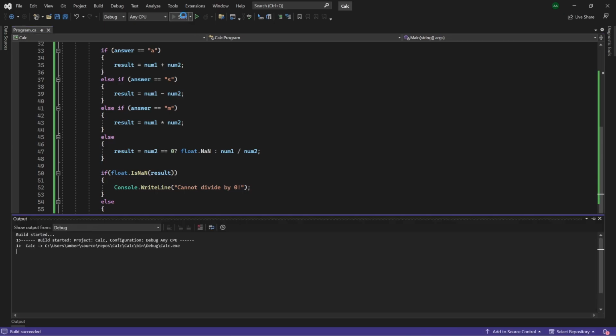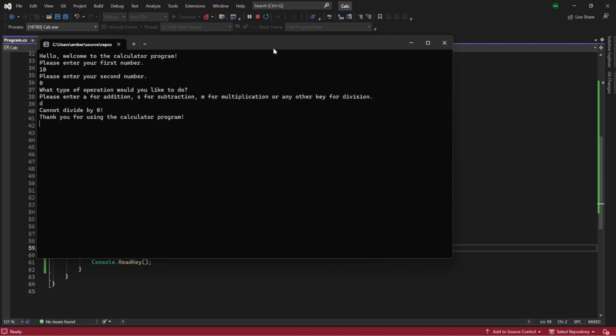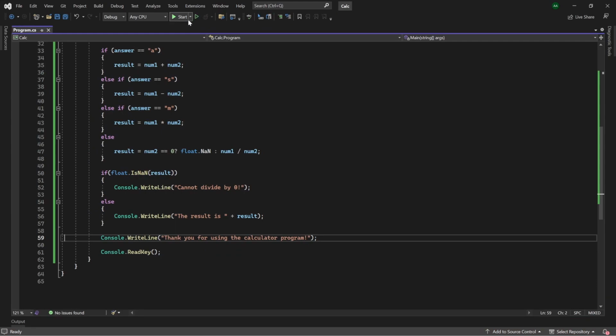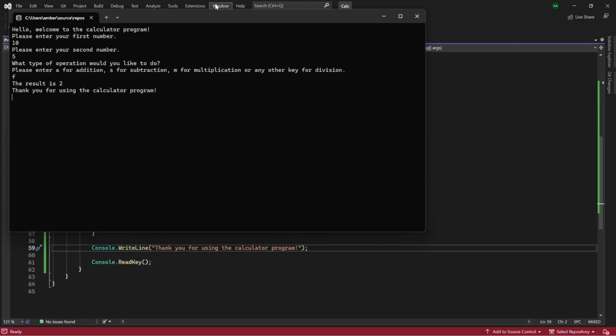So let's try the same thing again. Let's enter 10, 0, division, and it will say cannot divide by 0. And if we try and divide as normal, so 10 divided by 5, any key, it will say the result is 2, which is correct.